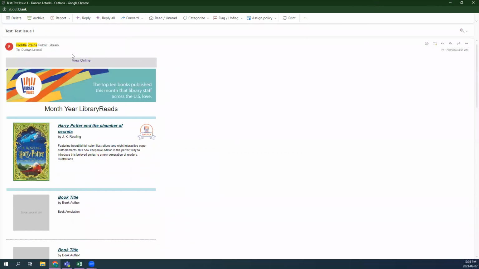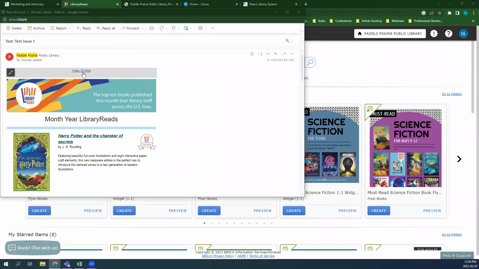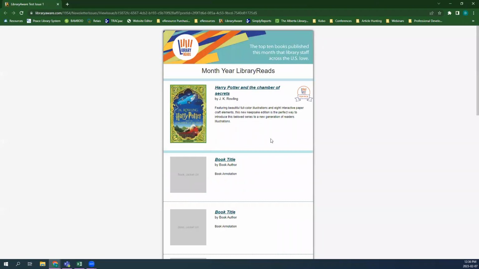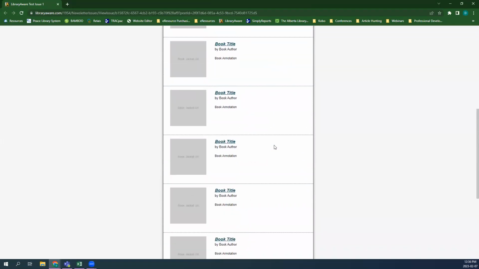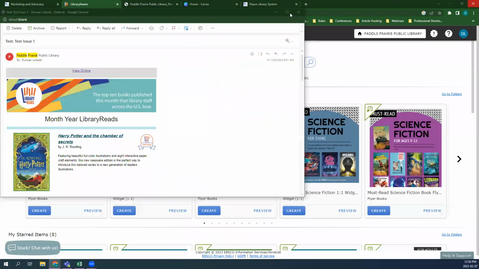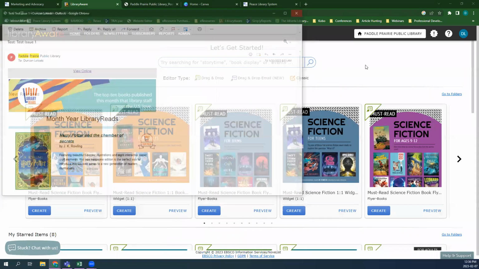But this is a good opportunity to show you what the newsletters look like. So this is what it looks like when it comes in the inbox. There's also the option to view it online. So this is what it looks like in a browser. It just kind of centers everything, makes it a little more presentable. But that's what they look like. It's, you know, simple and sweet.